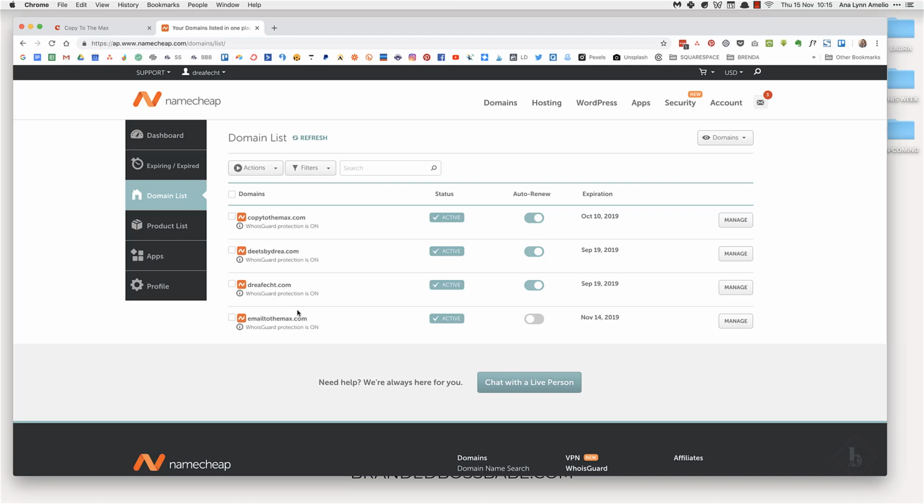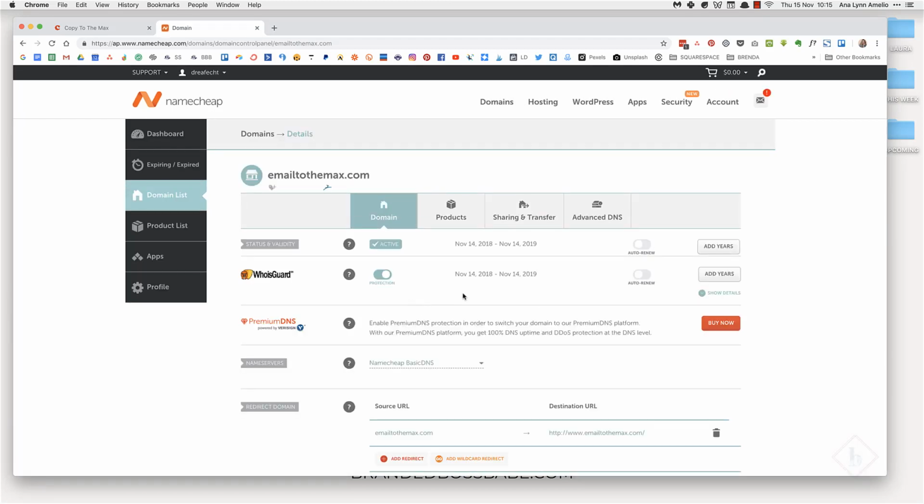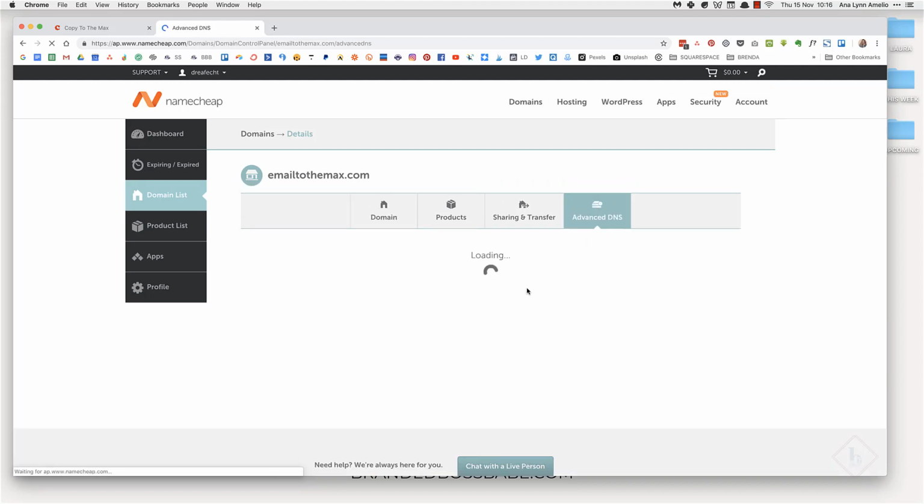So to do that, once you log into your domain provider, whoever it may be, we are going to be connecting this domain, email to the max. You're going to click on manage, and I know that some of you may not use Namecheap, but just look for a management portion of your provider's dashboard, and then look for advanced DNS. This may also be called DNS settings or something like that. So just look for something that has DNS or name server settings, or yeah, those are the most common names that you're going to find.